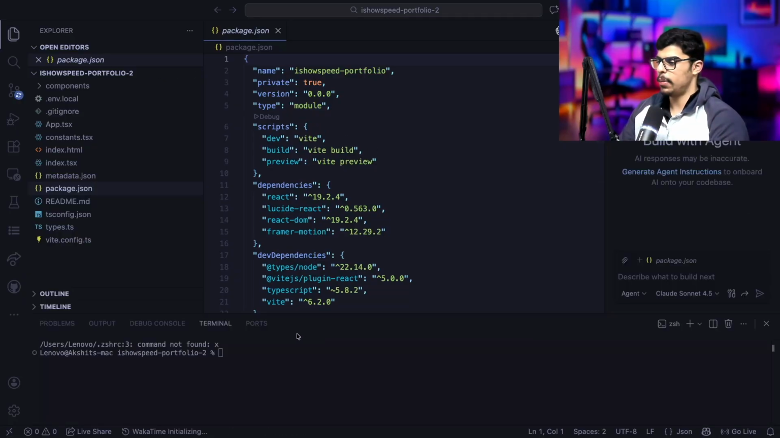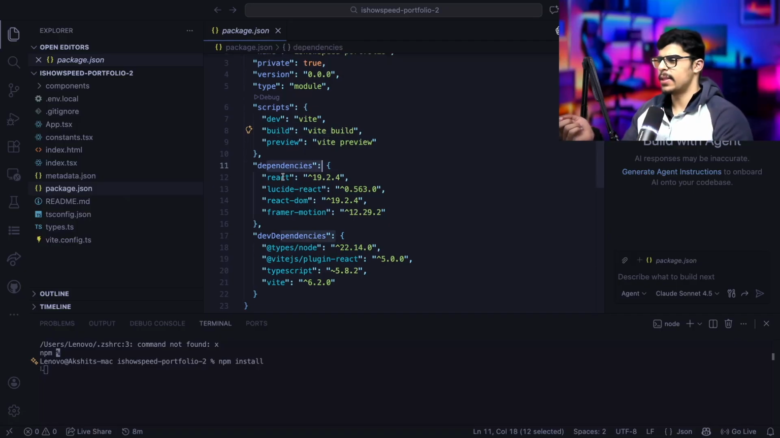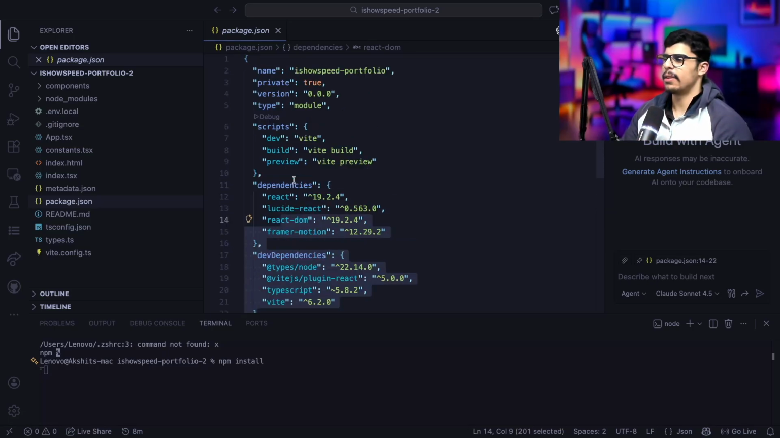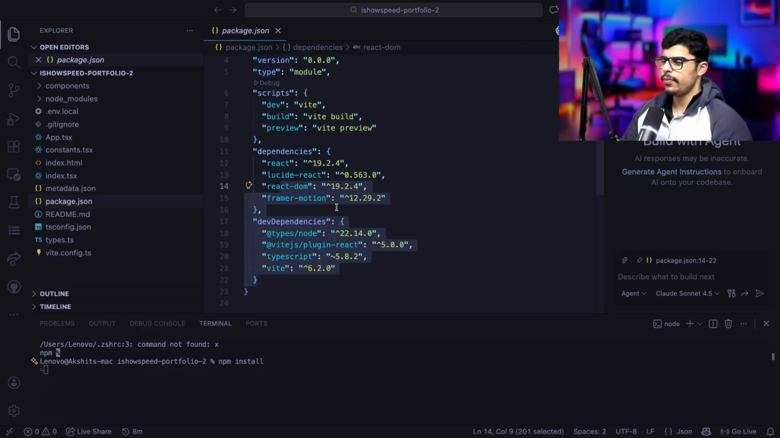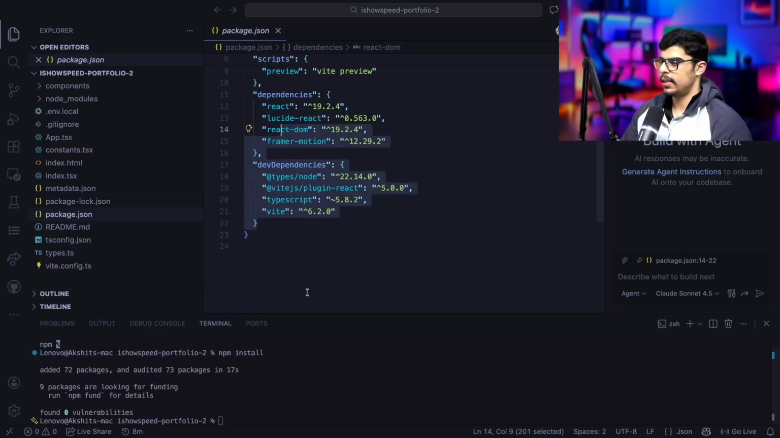So we're going to click on npm install. The first thing we do is npm install. That's going to install all the packages in package.json: the dev scripts, build script, dependencies, React, lucide-react, and Framer Motion, all the latest versions, which Gemini 3.0 actually gave us. So yeah, let us see. Yeah, the packages are installed.